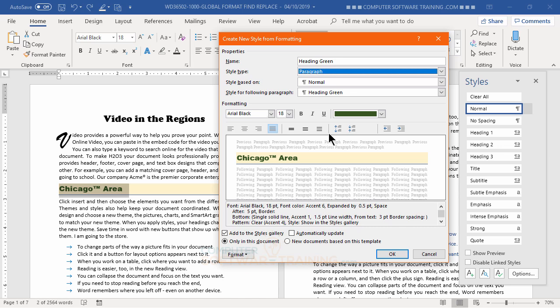Now, most important, down below here, it says only in this document. If you leave that checked, if you leave it on that and hit OK, you'll have created the style and you'll be able to use that style on other headings throughout this document. But when you go out to another document, another file, you're not going to find that style because it's only housed in this particular document.